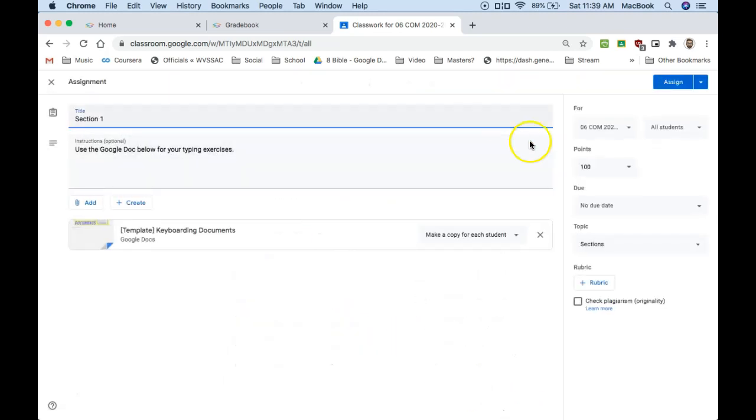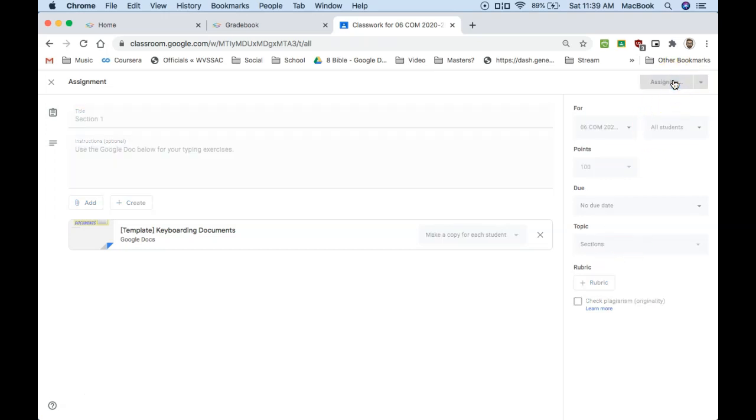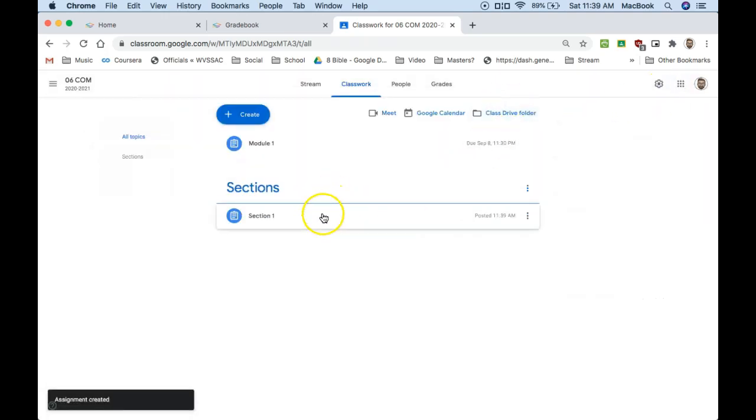And I have an assignment made here inside of Google Classroom. I can change the dates, give it sections and all that stuff, but I'm not going to do that. That's something you can do on your own. I'm just going to click Assign. Now remember, when I click Assign, students will be able to see it immediately. Now there it is, section 1, it is assigned.